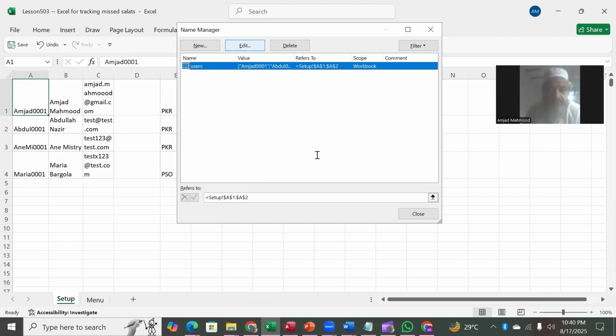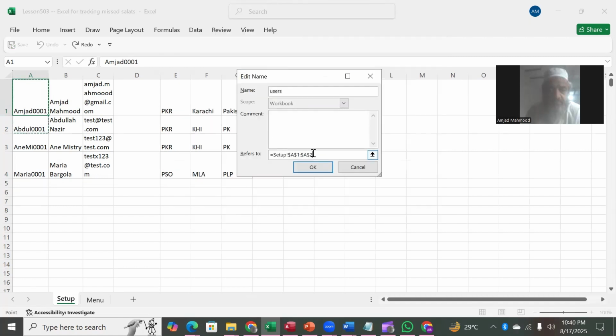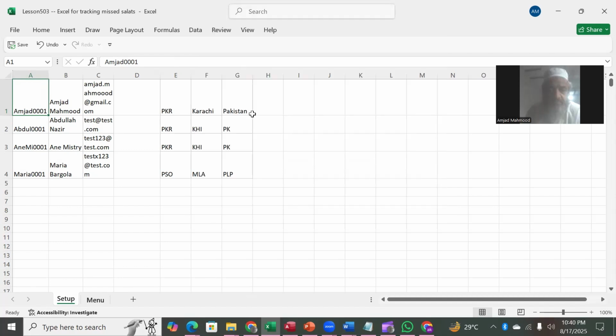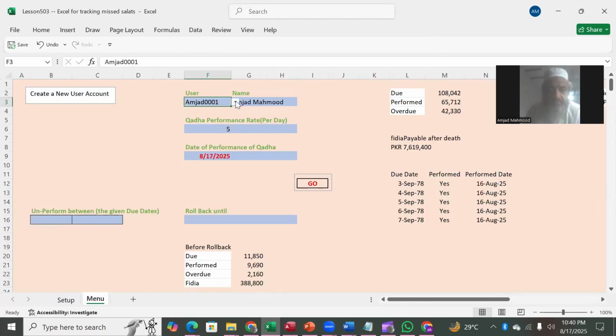allows us to change from 2 to, let's make it 4. Wow, that's it. So it is added. Now, when you go to the menu, you will see that Maria is appearing in here. You have this name already, and now you can do the performance.